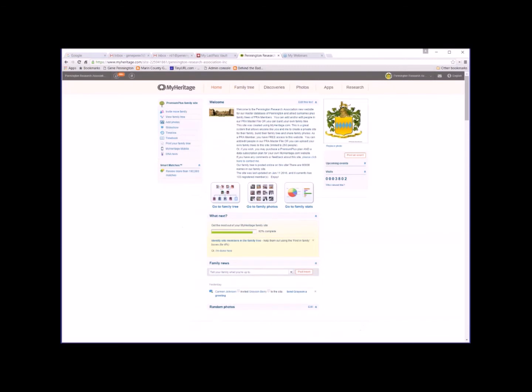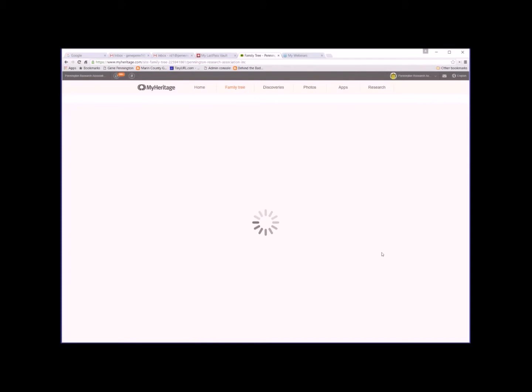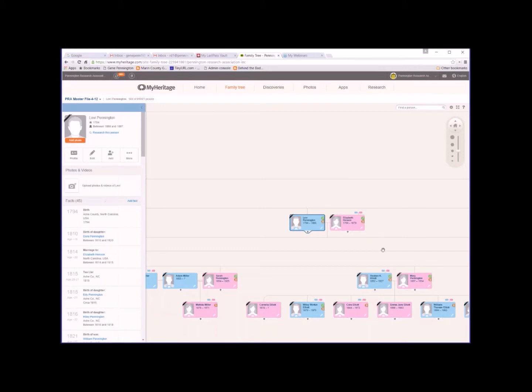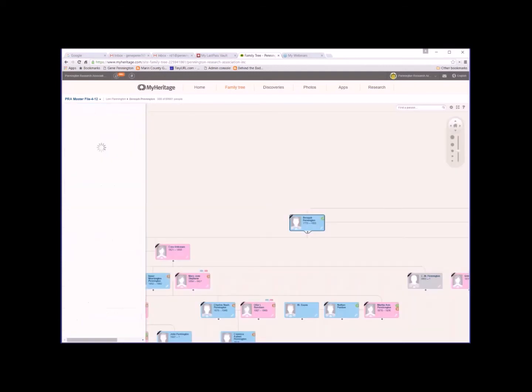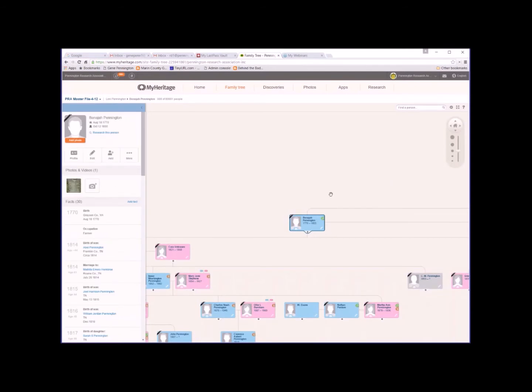Let's go back over here to home for a second, and I'm going to go back to family tree and just click on family tree and go back to the base unit again. And again, we're back to good old Levi Pennington. So I'm going to go back up here to Benega. Let me search for him again. Find him. Because whatever I add here, I can change it.